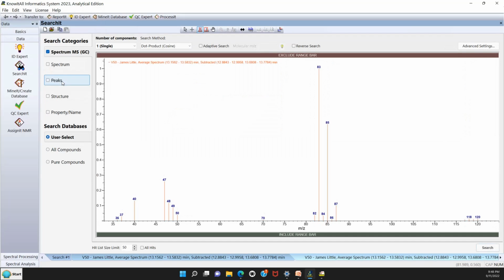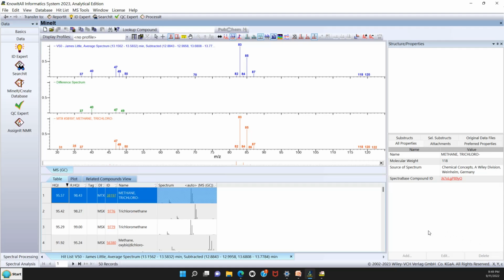Start a new search. And here's the spectrum that we brought in. So it's just like anything that you've obtained and processed. You can search it if you want to. And this is trichloromethane.